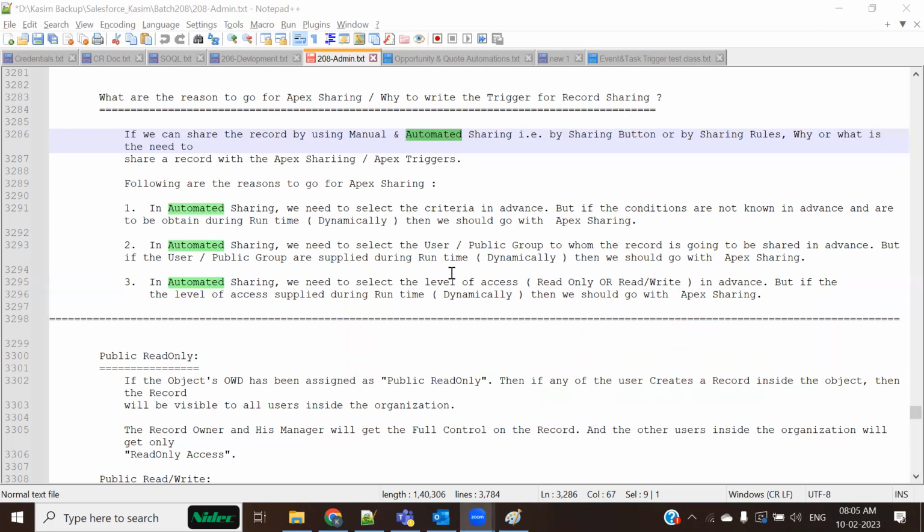So whenever all these criteria come in at runtime, there is no possibility that you can go with automatic sharing. Second point: if the criteria is known to you, then it's okay. But if all of those conditions are coming dynamically at runtime, then you will have to go with Apex sharing. You have to write down a trigger for that.